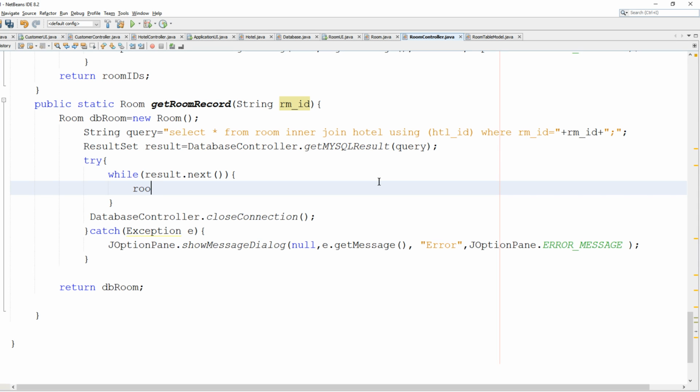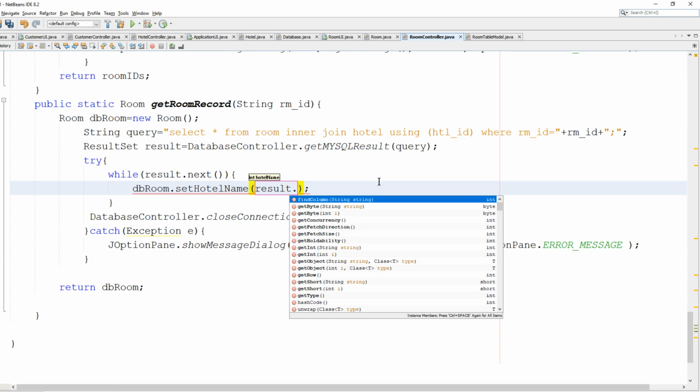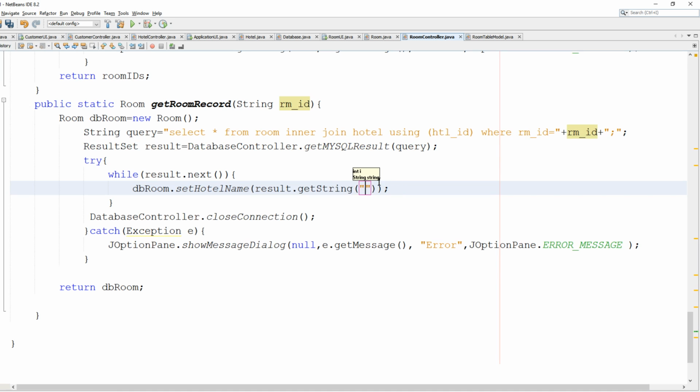So we say db room dot set. See, now we have these things, we can easily set them up. So we start with the hotel name. What is the hotel name? We already have this information in the query. So we say result dot get string, and what will be the string, you think? Hotel name, because we already have this htl_name from hotel. We did a join query. Now we have the hotel name in our room record, so it's very simple to display that information.